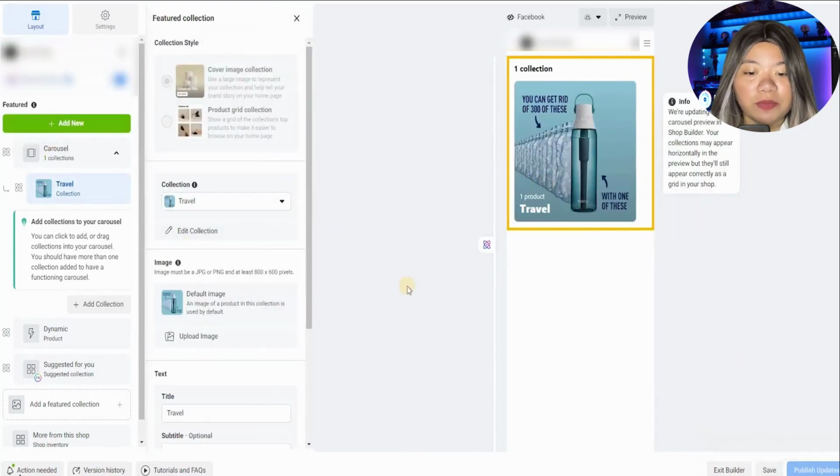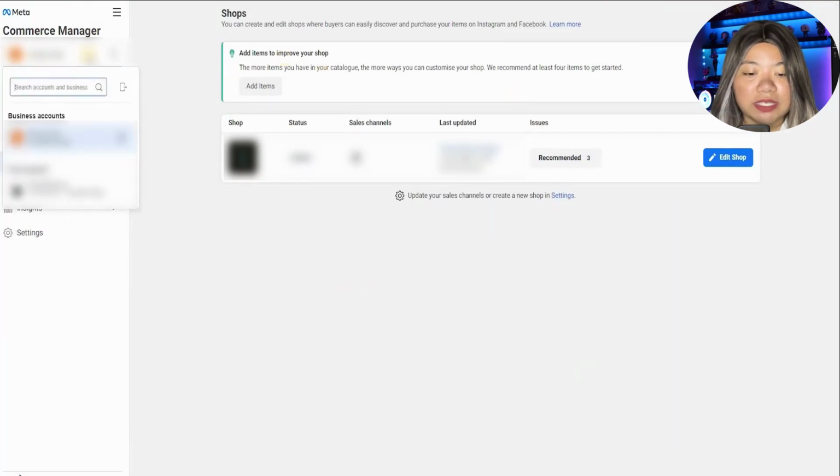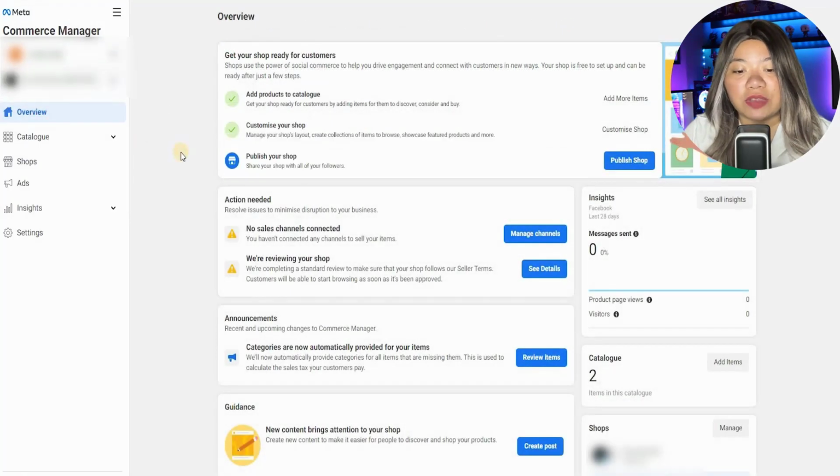Let's go back to our homepage. So after you've done all of that, we will exit the builder. And once we exit the builder, we'll go to our e-commerce manager. And over here, there's going to be different elements. If you want to add multiple accounts to manage, you can search for accounts, then add them. So that will be able to manage your assets as well.